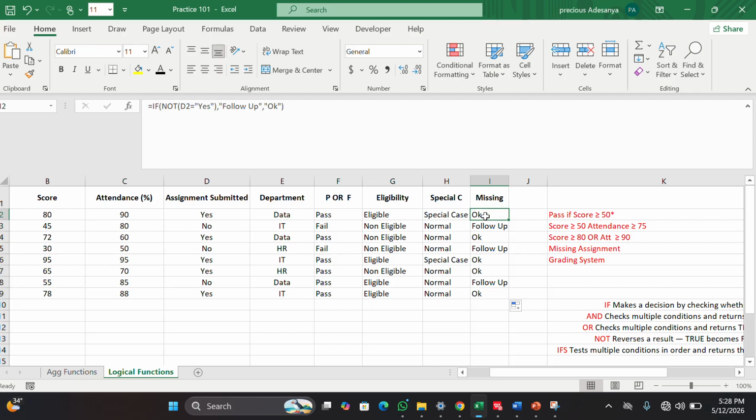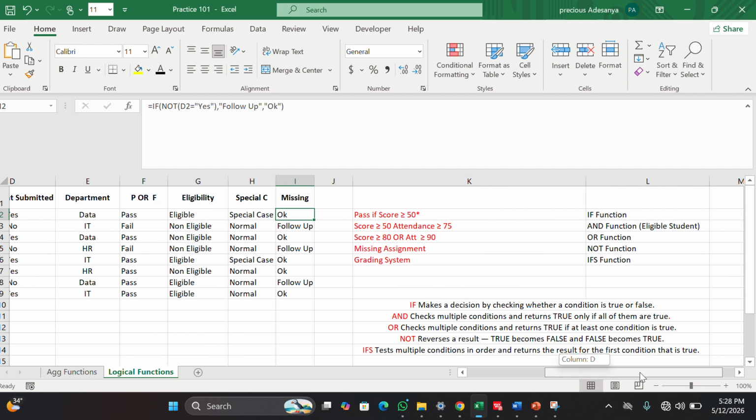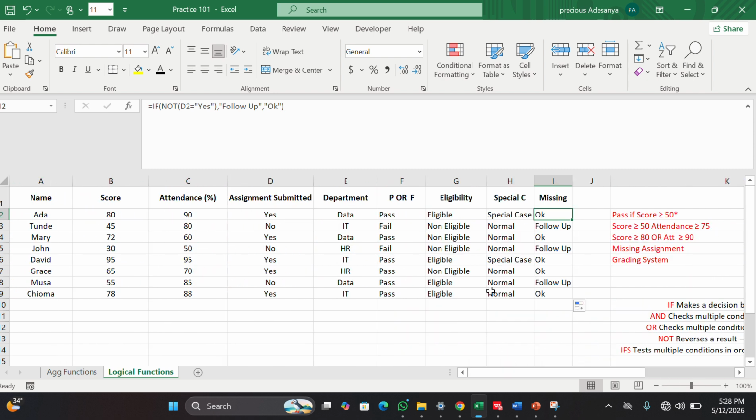So we use it for, for example, they said NOT reverses a result: true becomes false and false becomes true. You can see here now. So if NOT, it's actually trying to tell you that it's working in reverse, because it's not like you saying, if for example, if D2 equals yes, follow up. Because I want you guys to understand what I'm doing. If I used IF, okay, let me try it.